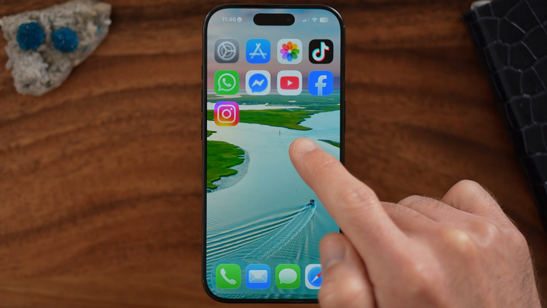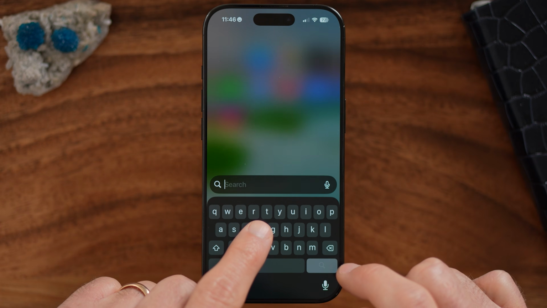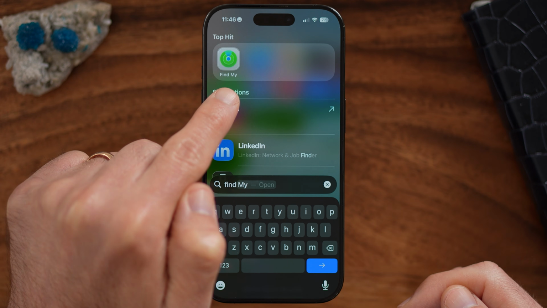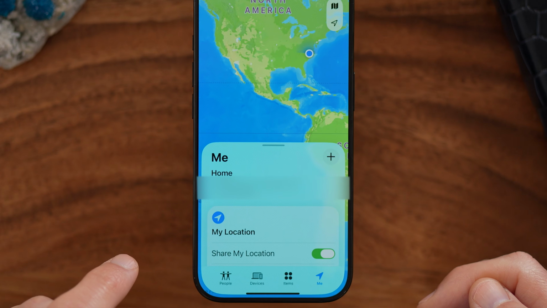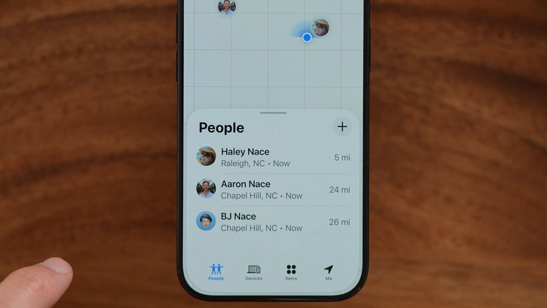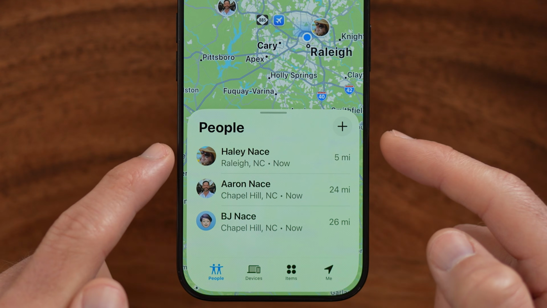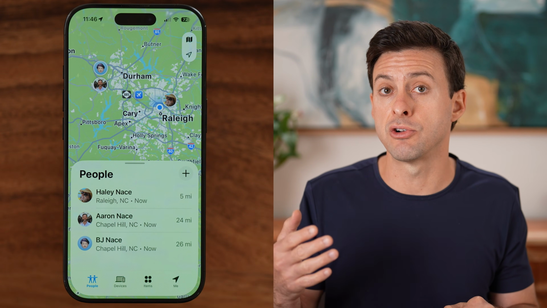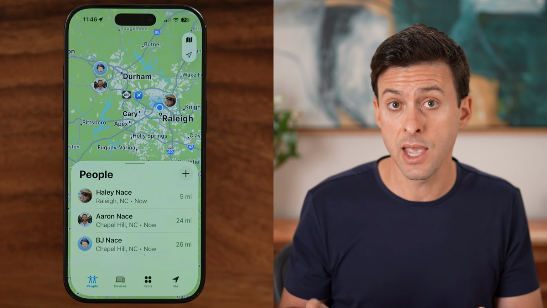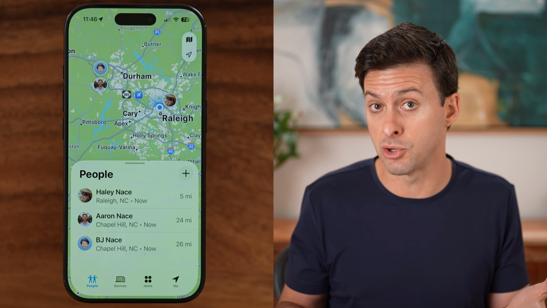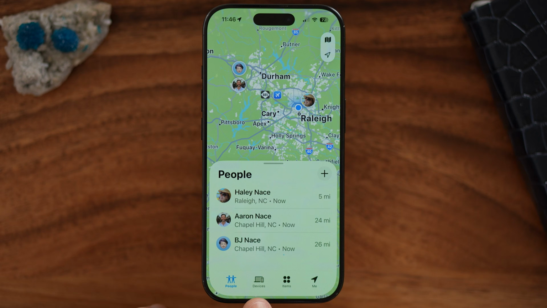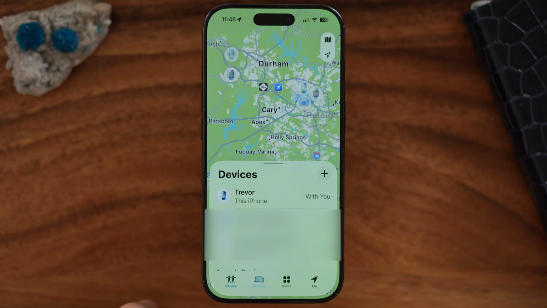So take your finger and swipe down and type in Find and tap on the Find My app at the top left. You'll be able to see it usually defaults to people. Let me switch over to that. And this will show you all of the people that have shared their location with you. You'll be able to track exactly where they are, in addition to, of course, where you are or your iPhone is. Next, you can tap on Devices at the bottom center.